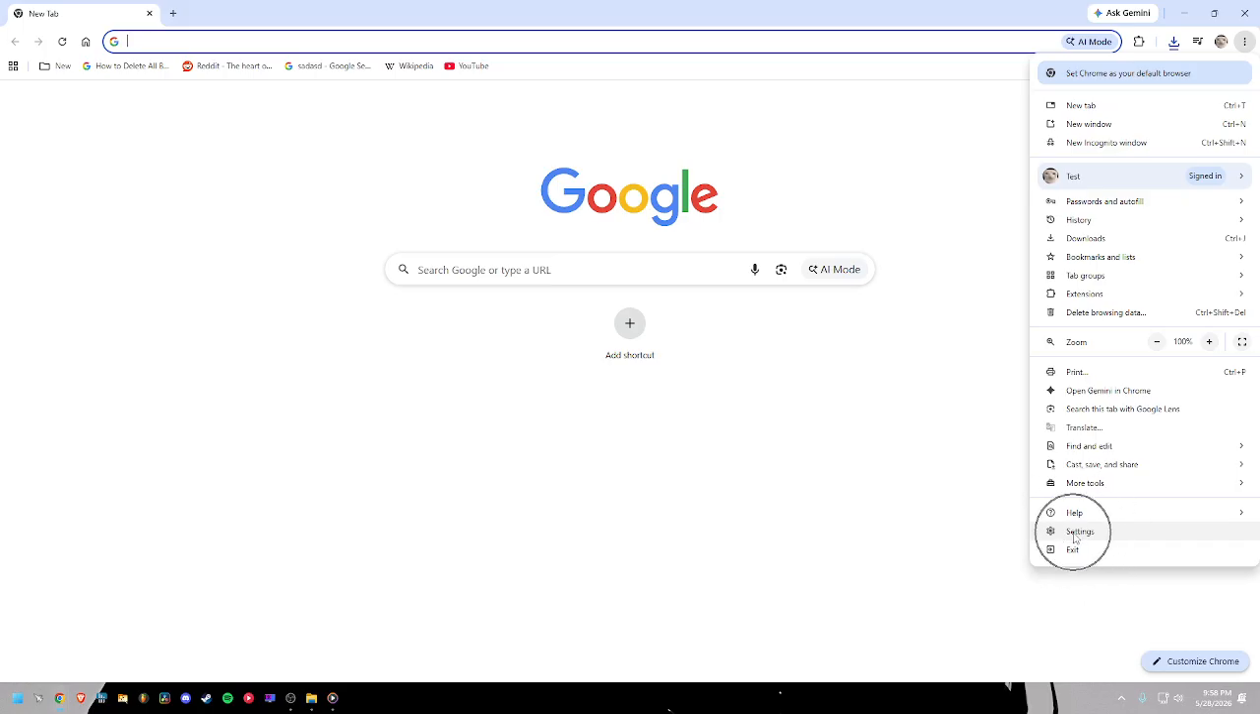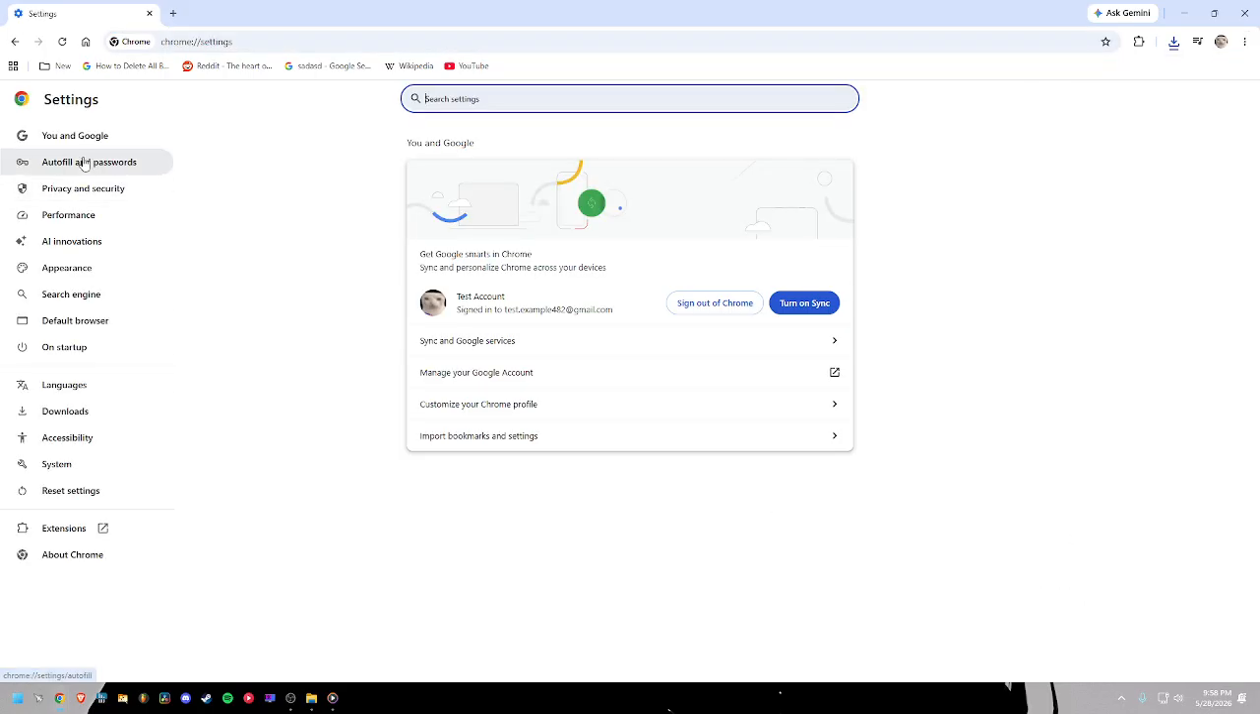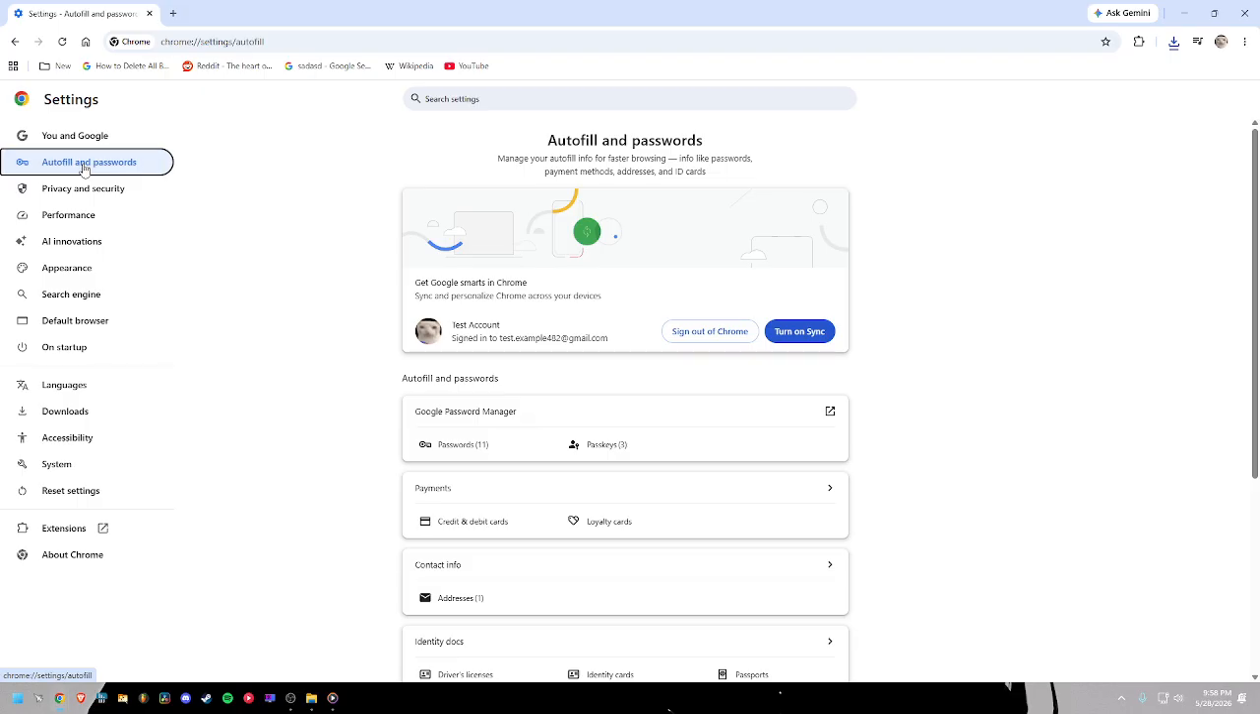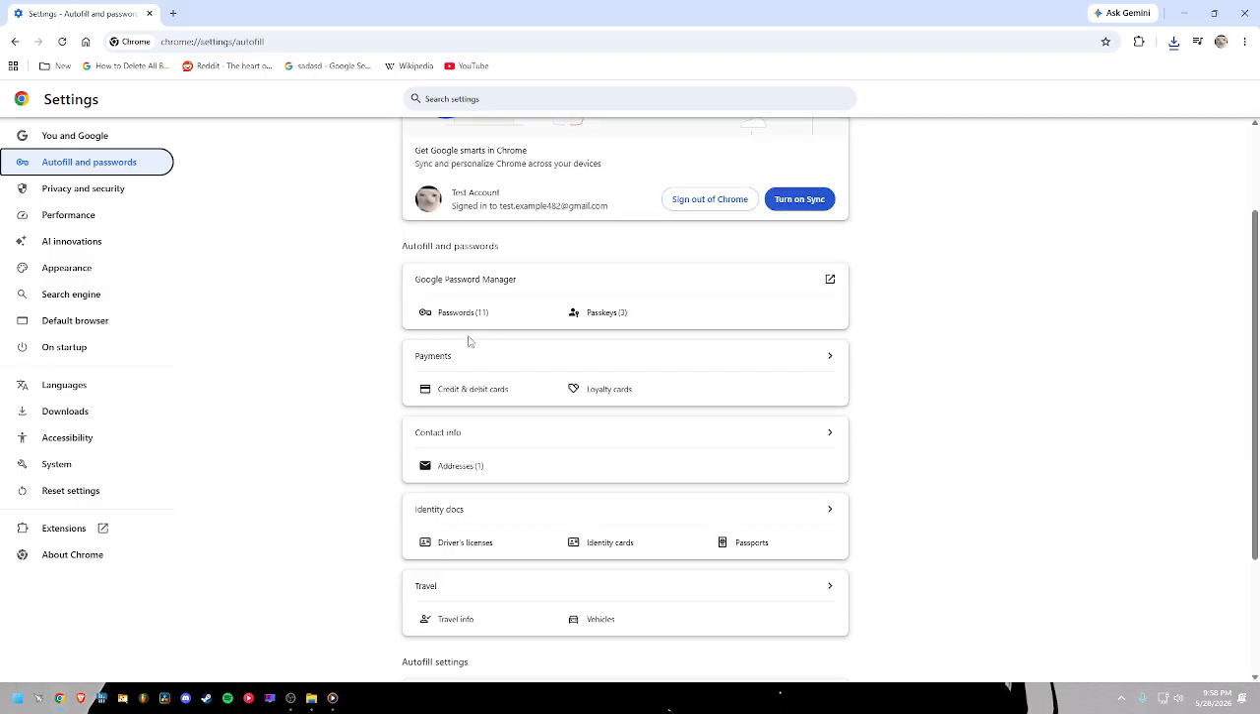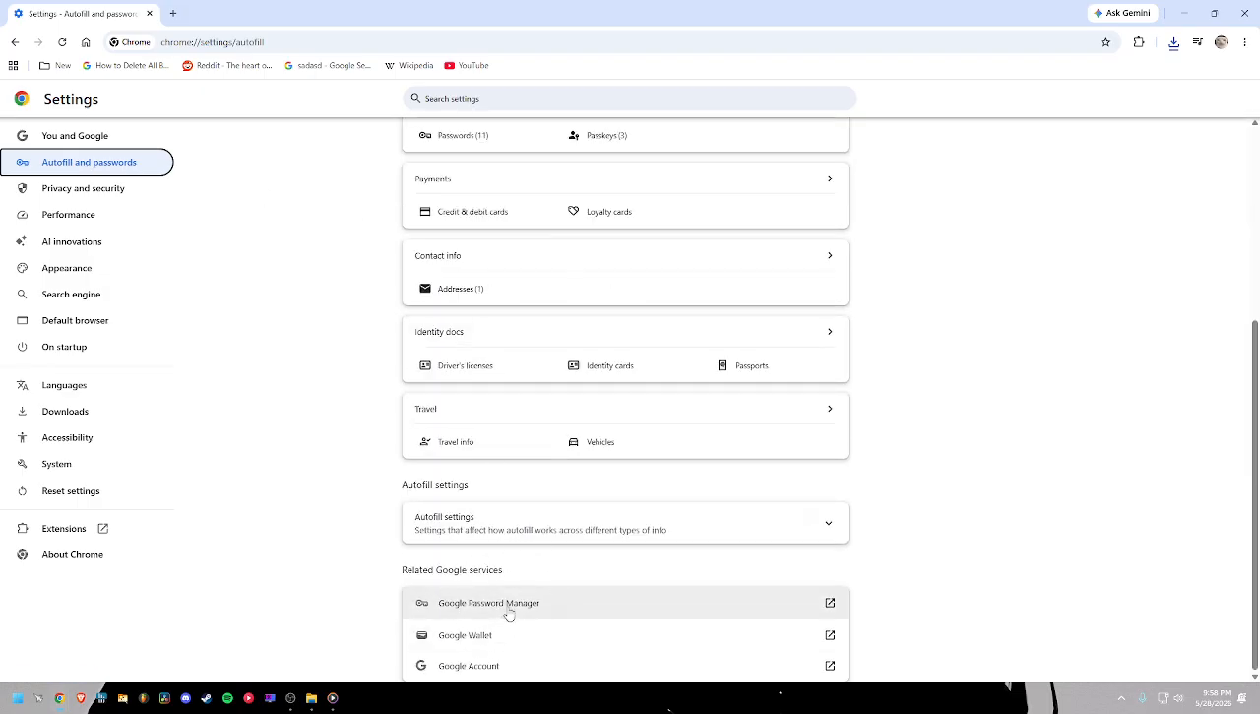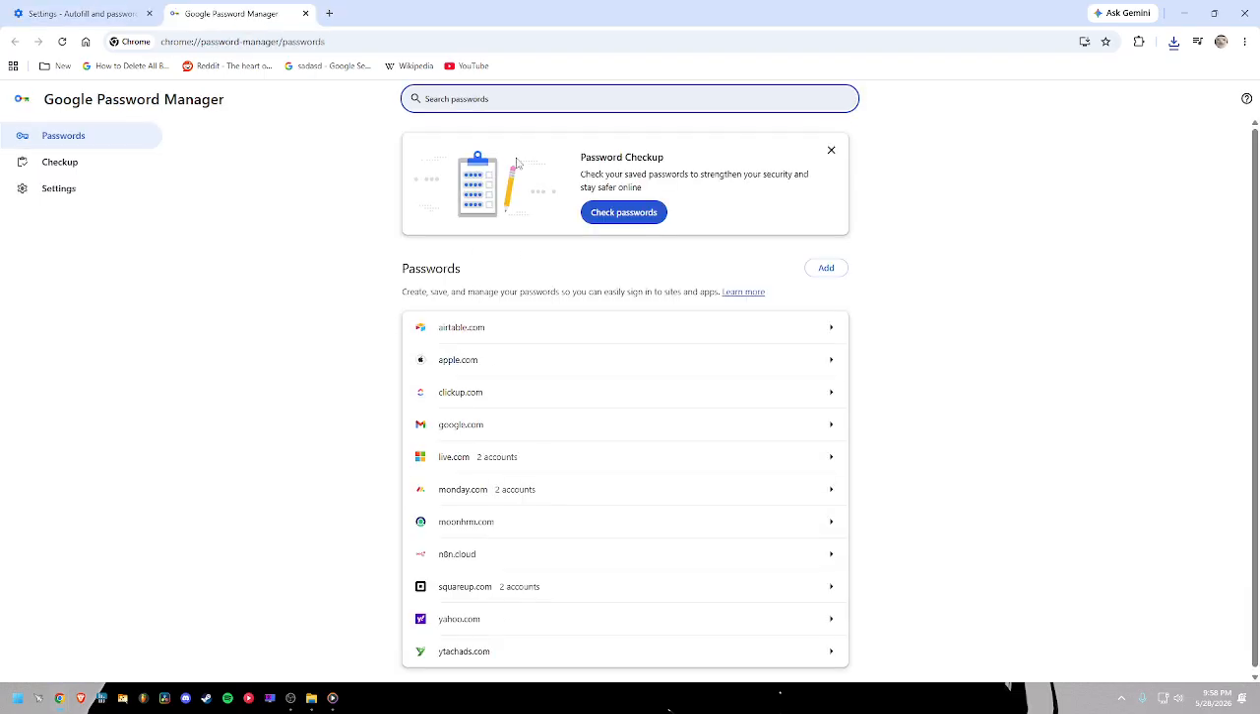After you are in Settings, find and click Autofill and Passwords. This section controls how Chrome handles things like saved addresses, payment details, and login information. Inside this area, click Google Password Manager. Once Google Password Manager opens, look for the menu icon with 3 lines and click it. This will open another small menu with more options related to password management.